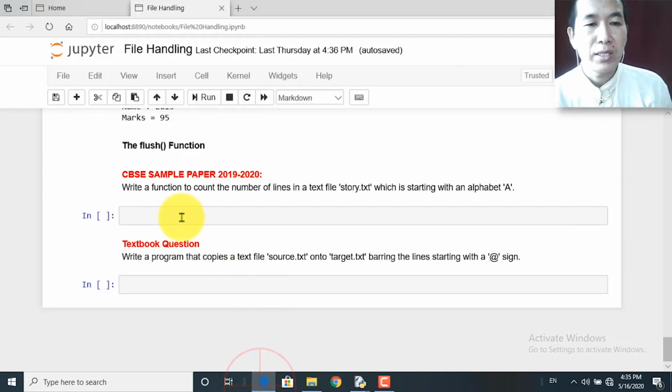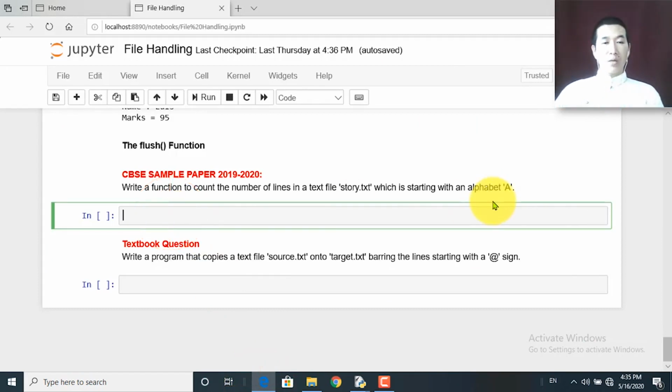Let's go back and write the program. Now this question is pretty important. It had appeared in last year's question paper of the computer science board examination. So it would be worth 2 marks. So let's check it out. Let's do it.